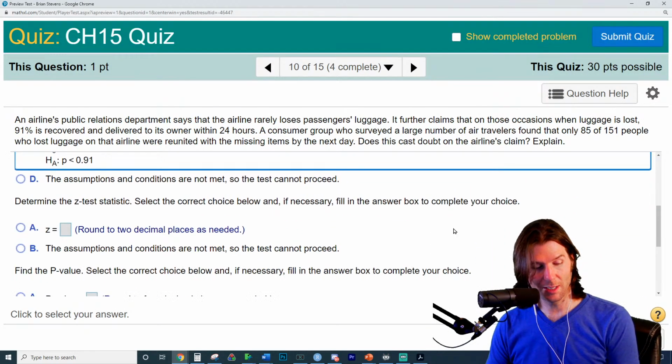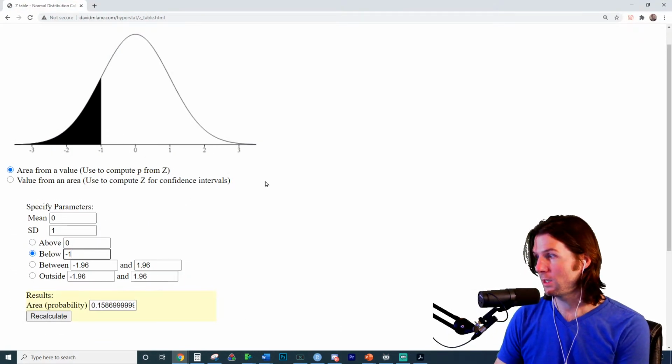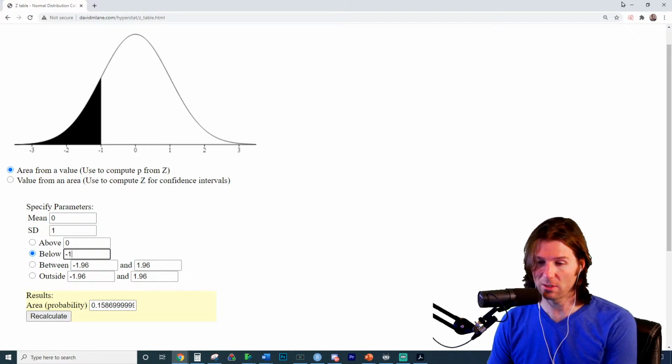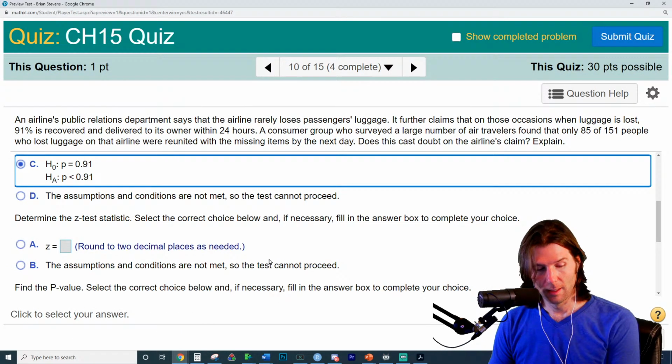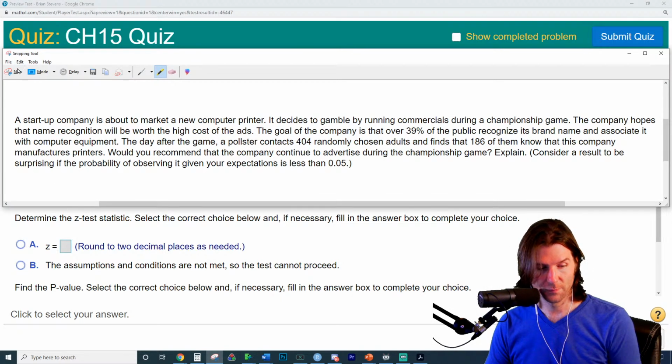And so we're going to shade to the left, and that's what the alternative tells us. The alternative tells us which way to shade the curve. Determine the z statistic. Okay, so let's go ahead and take the question right here.